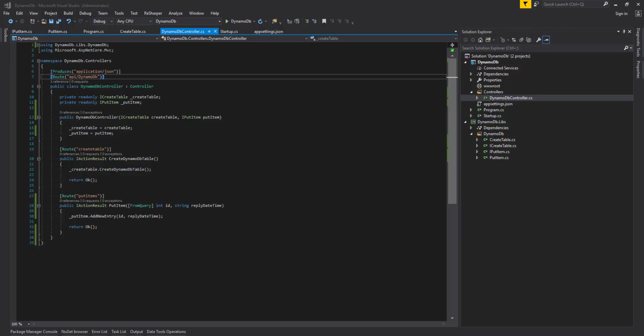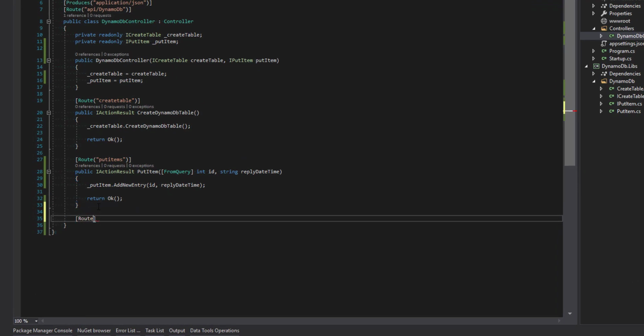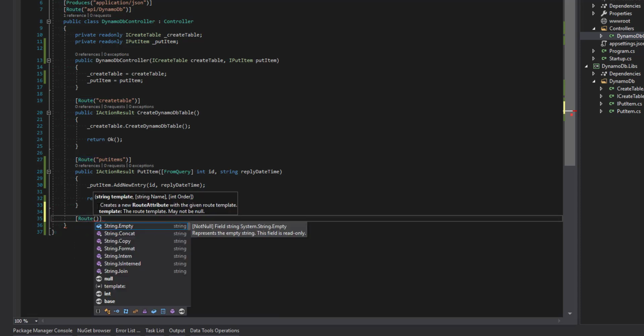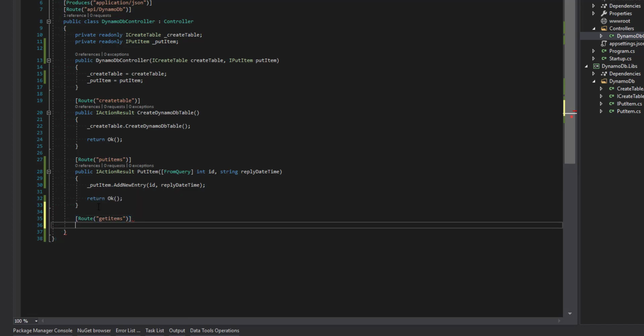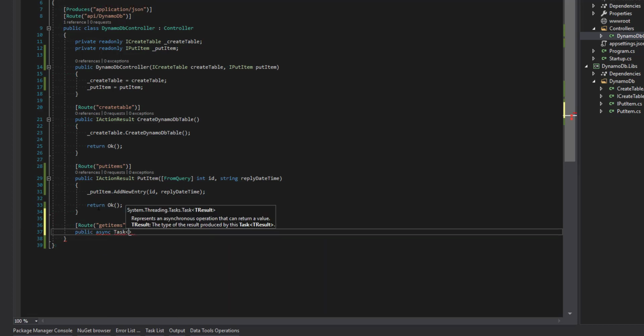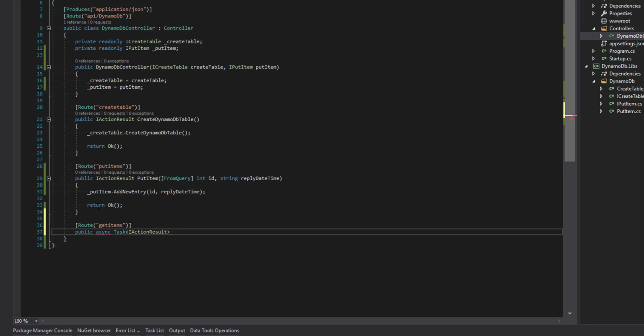Okay, so let's get started in creating the getItems endpoint. The getItems endpoint, of course, is going to allow us to get items from our DynamoDB table. So first of all, we're going to start by creating an endpoint in our controller. And like the rest of our endpoints, we're going to have a route, and it's going to be the route of how to call our endpoint. We're going to have our Task IActionResult, our return type. And we're going to call this method getItems.